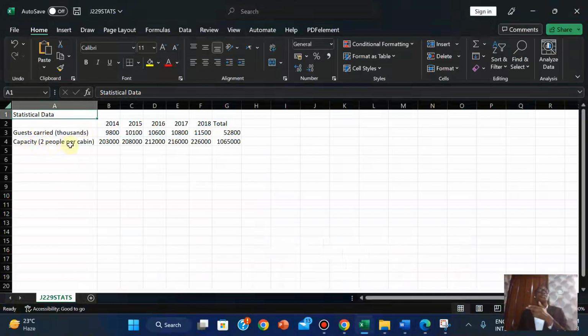Capacity is 2 persons per cabin. That means the passengers are what? The guests carried, and they're in thousands. Now for the capacity of 2 persons per cabin, you have this amount of money for it. So we're just going to do that. We have 2 sets of data, so we're going to select this, hold your Control key, and then select from 2014 to 2018.